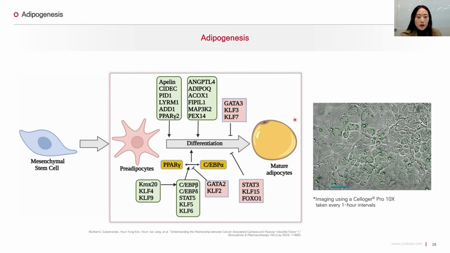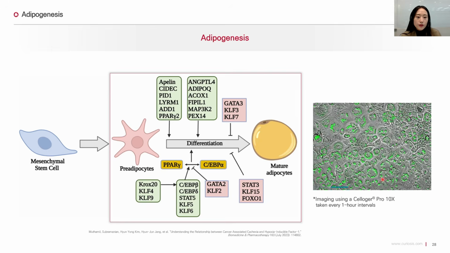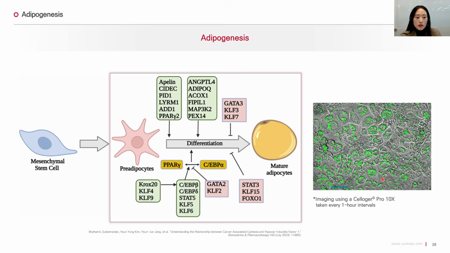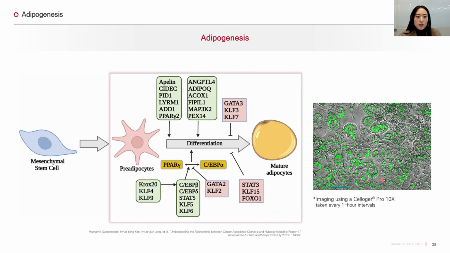By using an automated live-cell imaging system like CellLogger, researchers can easily test and compare different conditions, such as seeding densities or differentiation media, in a single plate. This makes it possible to monitor cell morphology and differentiation progress in real time without disturbing the cells.